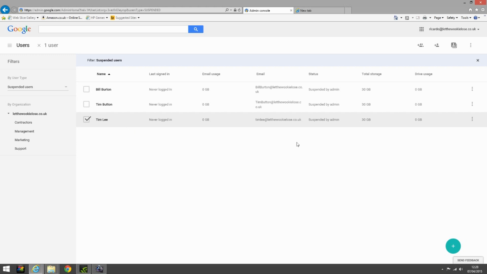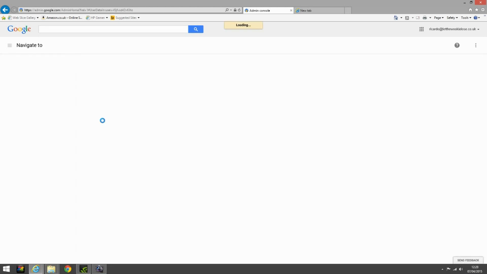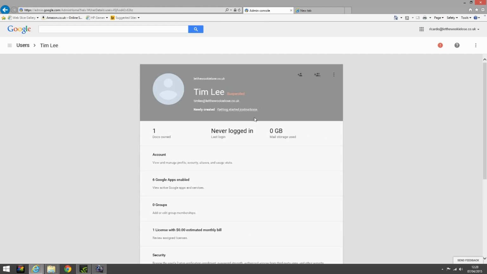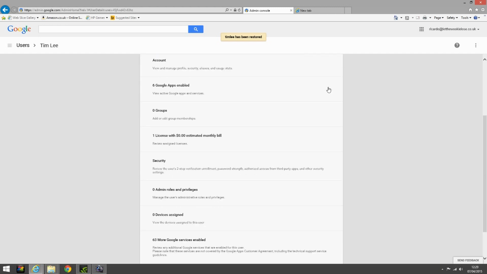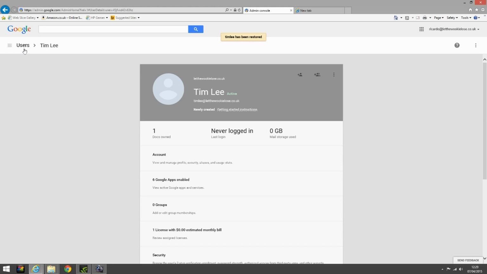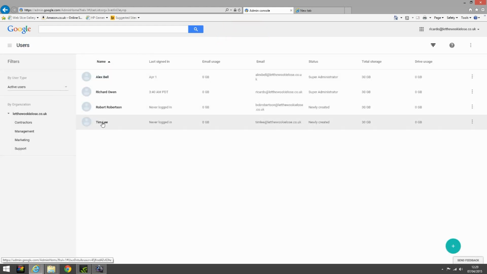Now, normally you would think we'll just click over here and there'll be an option to say restore user. Not the case. You have to go into the individual user, as you can see, suspended, to the focus inside the individual user and then click restore. And that's how you do it. Let's go back to users. Tim is back in active users. Thank you very much. Job done. Suspended and then reinstated.